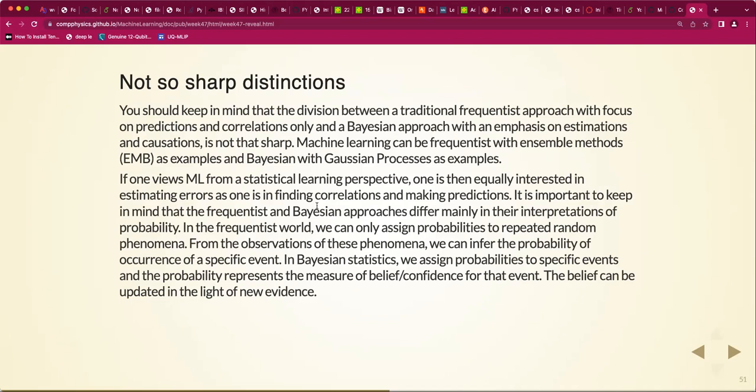However, when you look at many of the methods which we have looked at, this kind of more frequentist approach, where we start with the frequency of the data, you can infer a probability distribution. But we have methods like Gaussian processes and Bayesian statistics, where we often try to assign probabilities to specific events. And that probability represents some kind of measure of belief, confidence for that event. And the belief can then be updated in the light of new evidence.